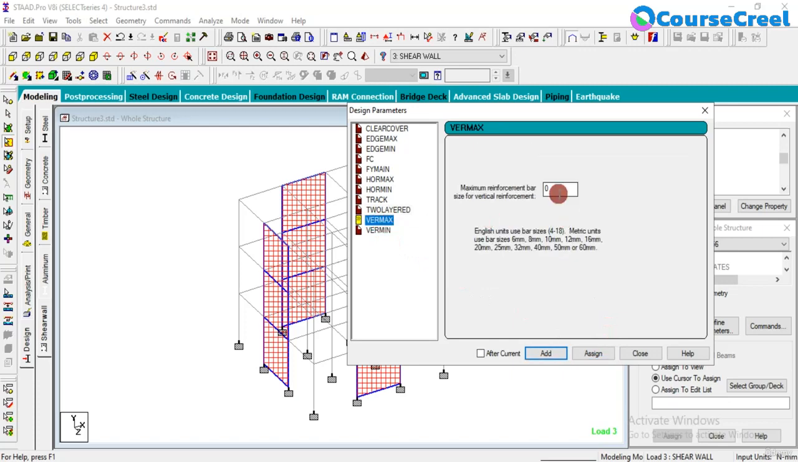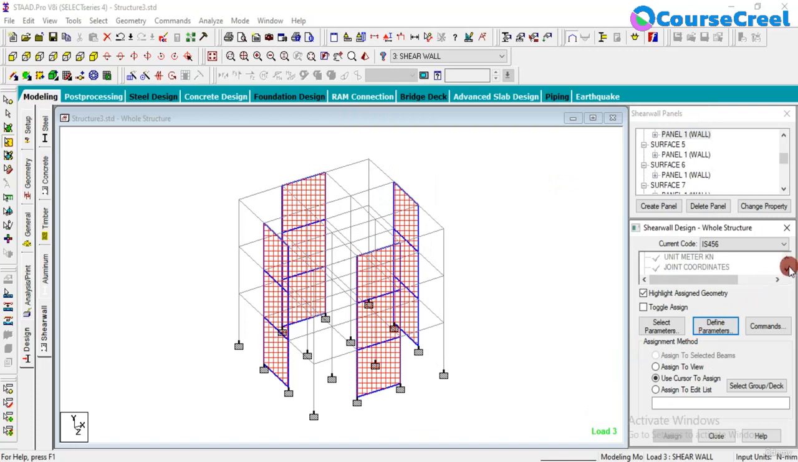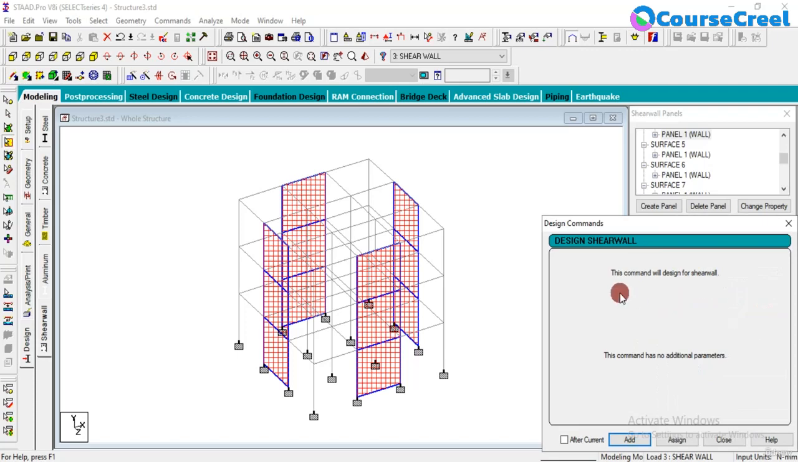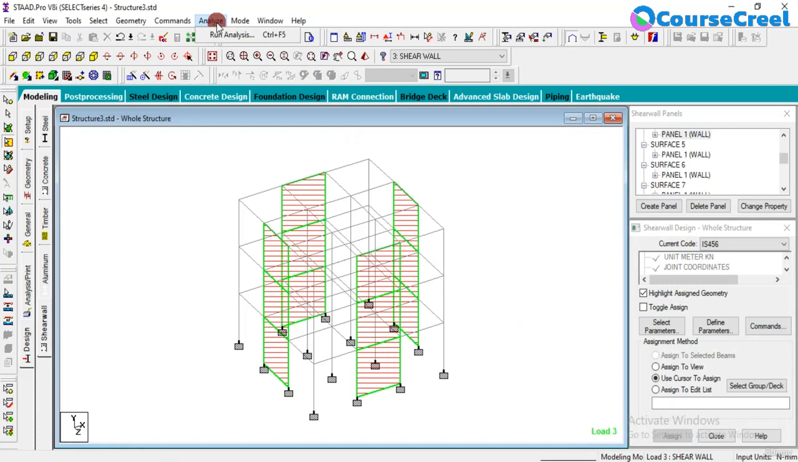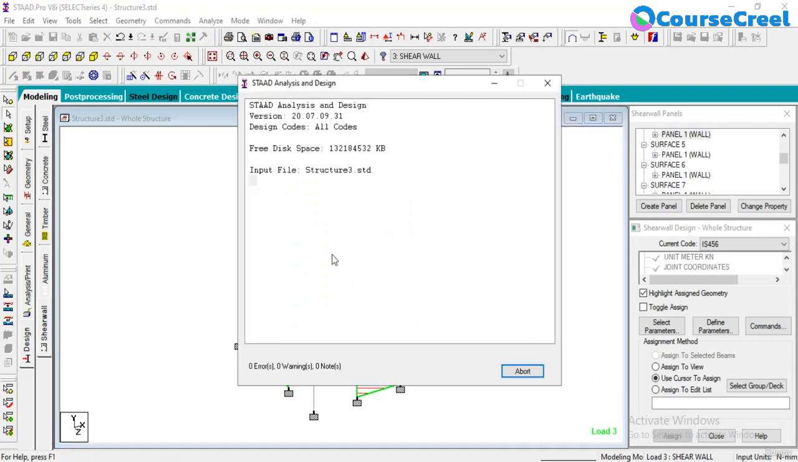And for vertical max I want to provide 16 or 20 mm, for example 20 mm, and for vertical minimum I want to provide 8 mm. So after this, assign, close, and make sure that all the options have been assigned. Just expand this one, and inside the design category you will see all the tick marks here. Okay, all the parameters have been assigned. And next go for the commands, click on assign design shear wall, and after this we are going to run the analysis. So the design will be done for the shear wall.